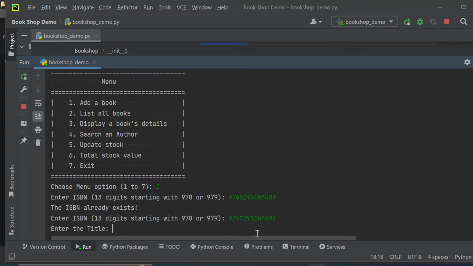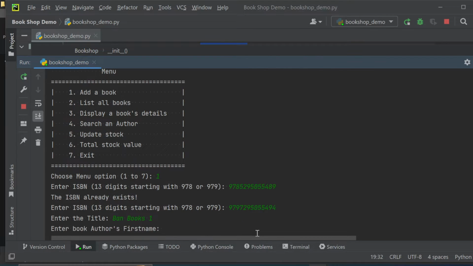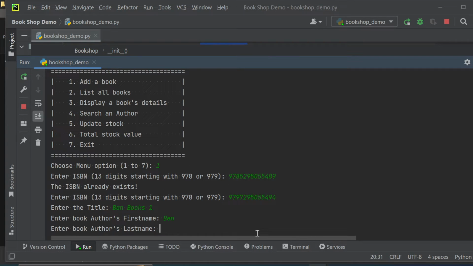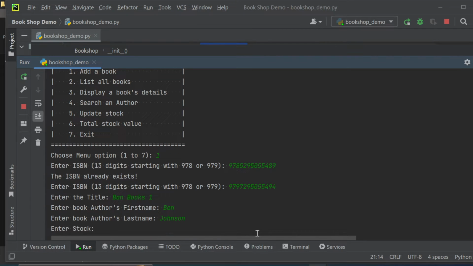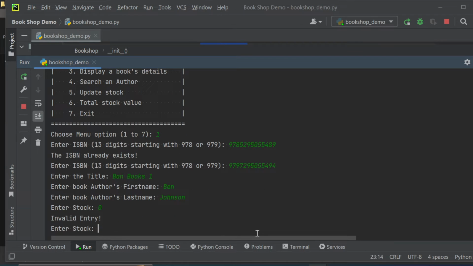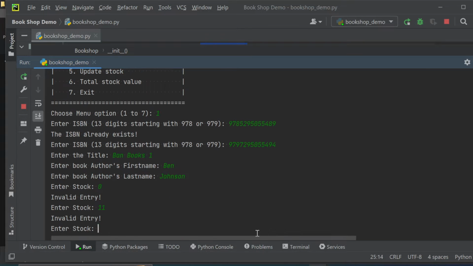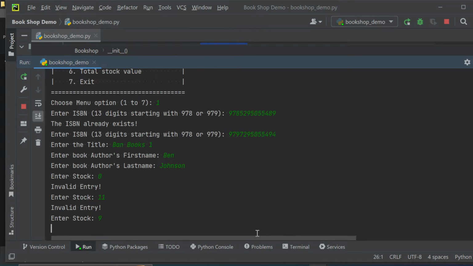Okay, that should do. Now you say enter title, ban books 1, and then we say the author's name, Ben. Let's say Johnson. Okay, stock. Let's go to 0. Okay, it says invalid entry. Stock is between 1 and 10 inclusive, so let's put 11. It should say invalid. Okay, let's put 9. Okay, it takes 9.